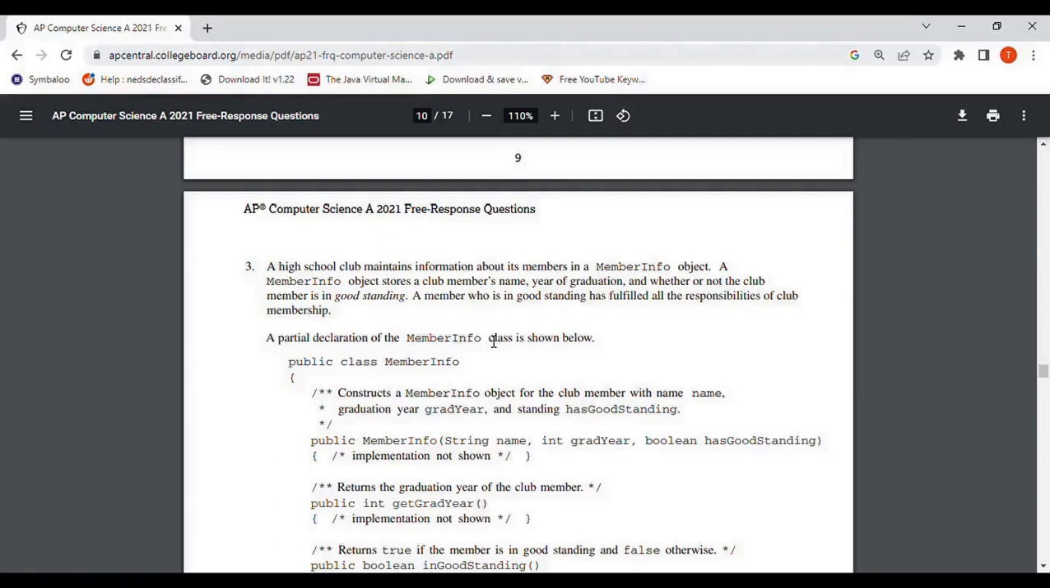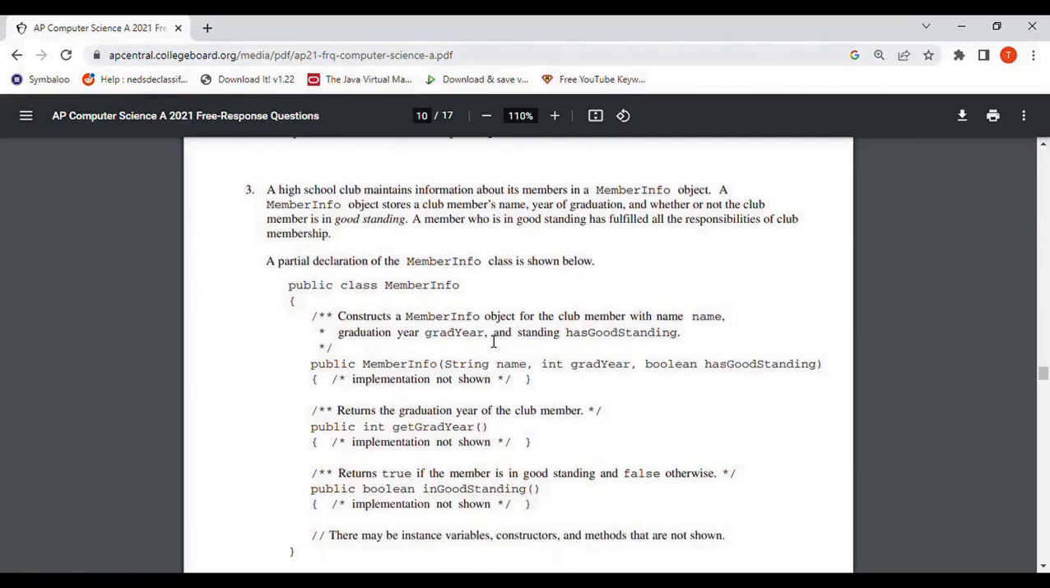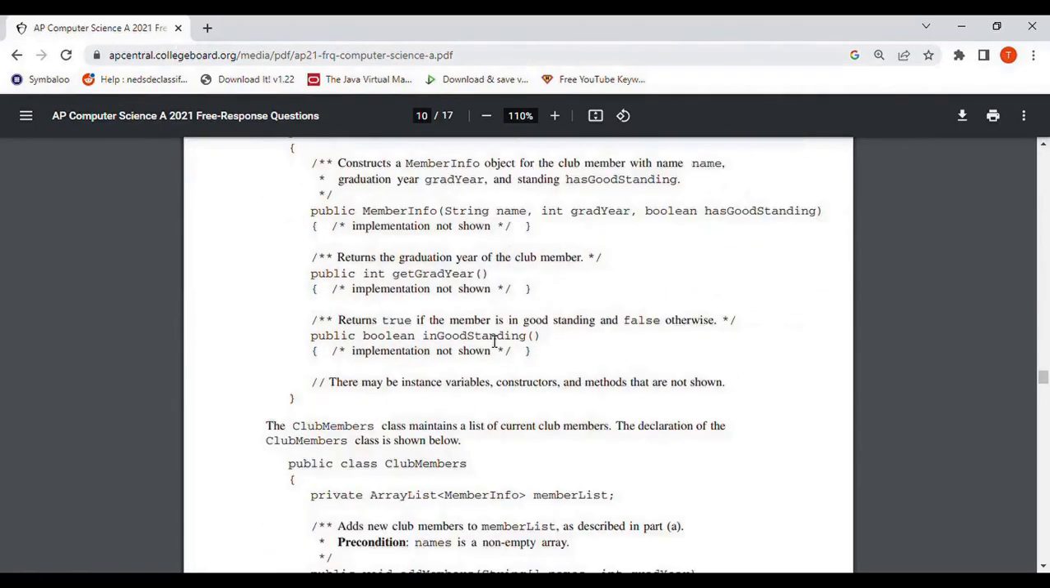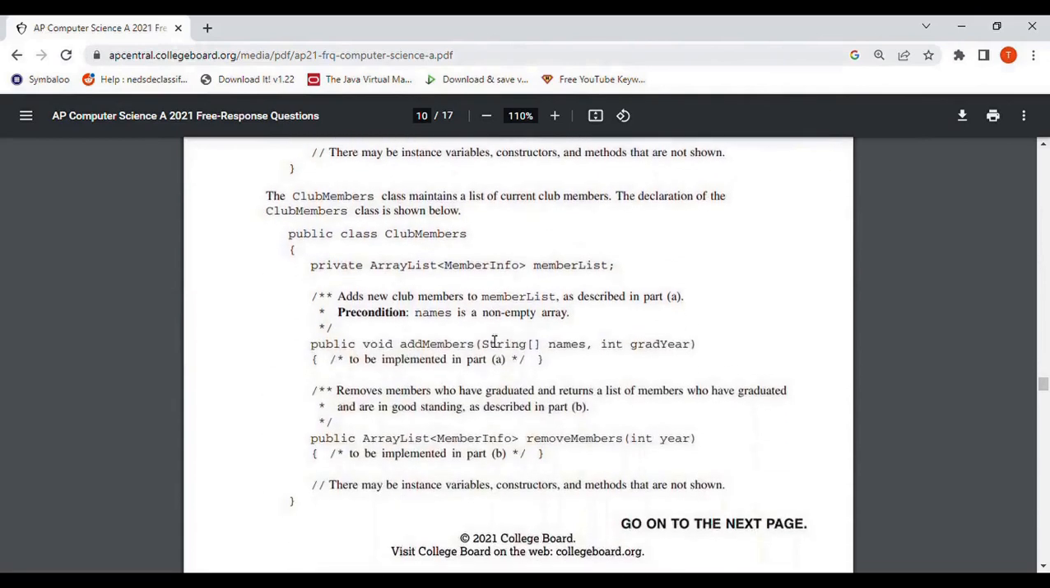For question 3, look at the MemberInfo class that has members' name, grad year, and has good standing, a constructor, a public int getGradYear, and a public boolean inGoodStanding method. And you're also looking at the ClubMembers class that contains an ArrayList of MemberInfos, a method you'll implement in Part A, and a method you'll implement in Part B.